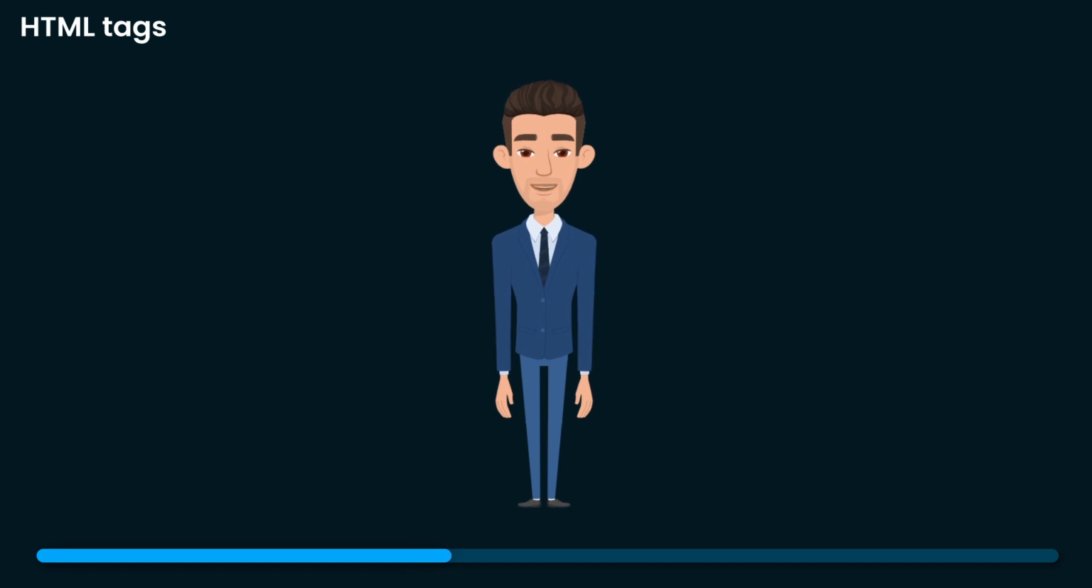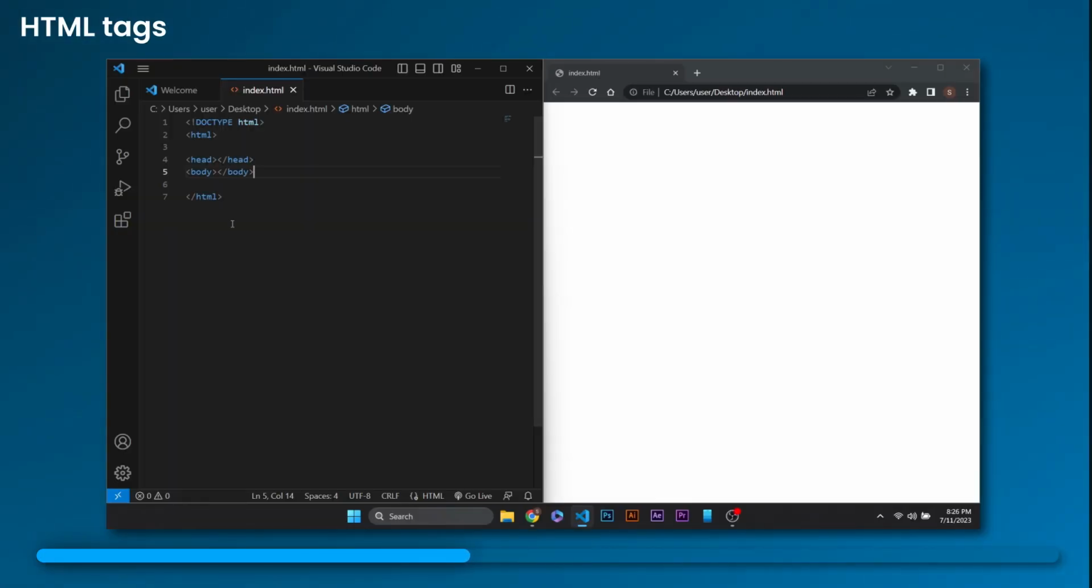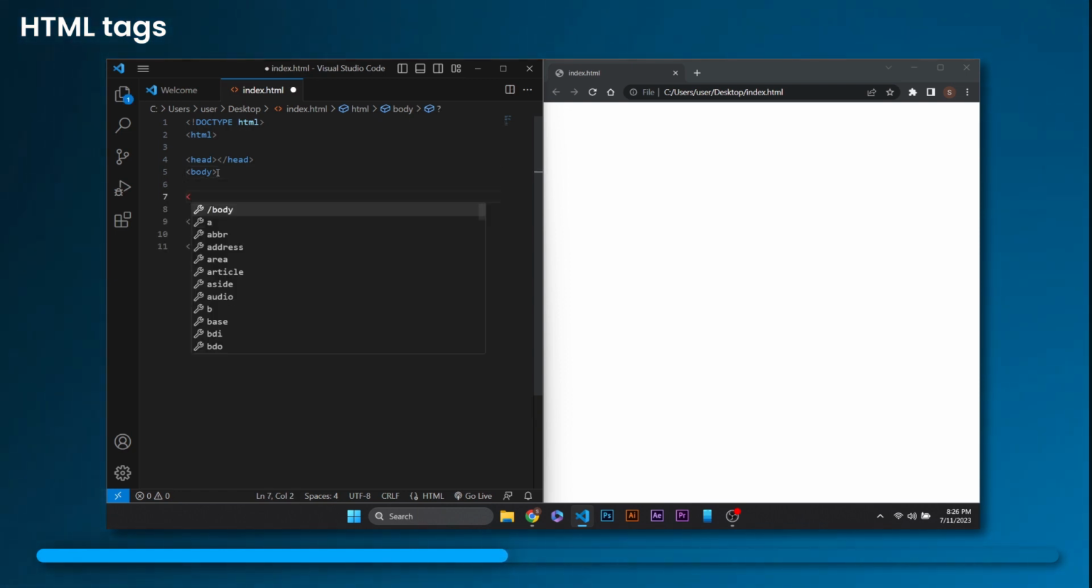Let's start with headings. Inside the body section of your HTML document, type the opening and closing H1 tags. Between the H1 tags, you can add your heading text. For example, "Welcome to my website."